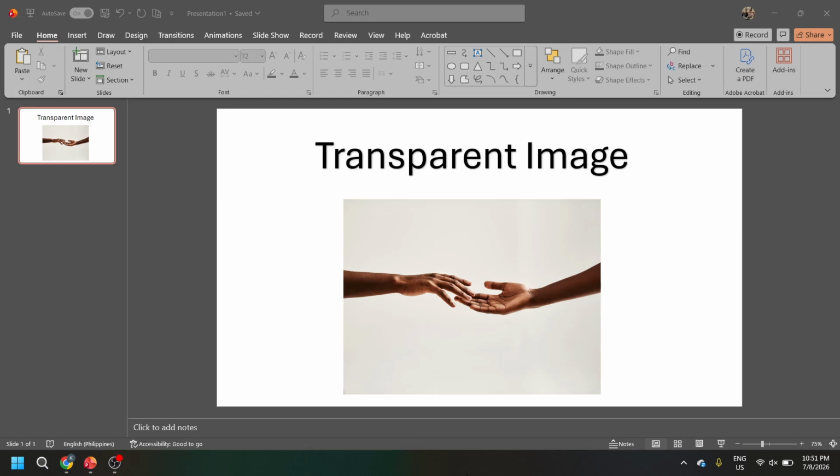In today's video, I'm going to teach you how to make an image transparent in Microsoft PowerPoint. If you want to soften a photo, make text easier to read over an image, or create a cleaner slide design, adjusting image transparency in PowerPoint is a quick and useful skill to know. The good news is that the process is very simple and only takes a few clicks.